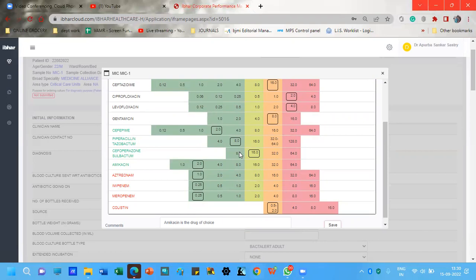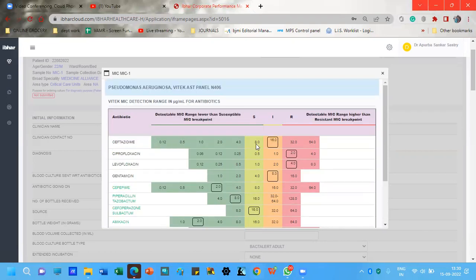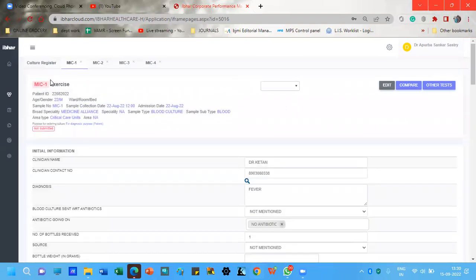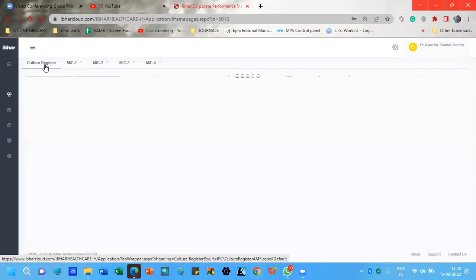So for those antibiotics where the Vitek checks for a narrower range, like here in case of cefoperazone sulbactam, it checks only from 8 to 64. You can see a narrow range. For those antibiotics where it checks for a much wider range, the range of detection of MIC for Vitek is bigger. You can see a bigger range. So this is how the MIC guiding table is created. How we enter the data, if you want to have a look, I'll give you a view.